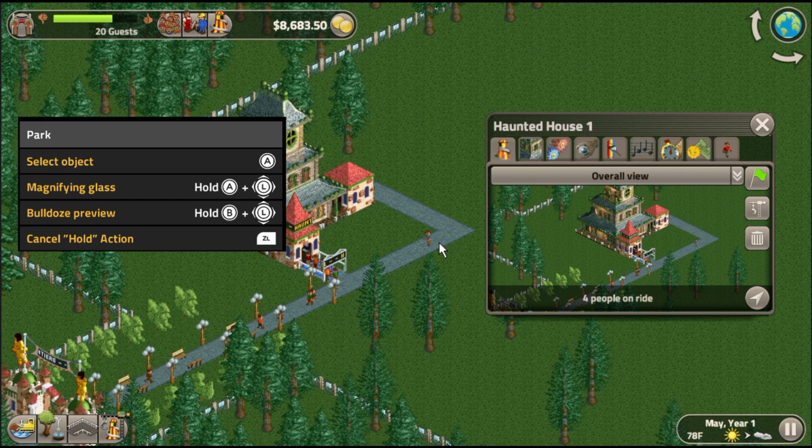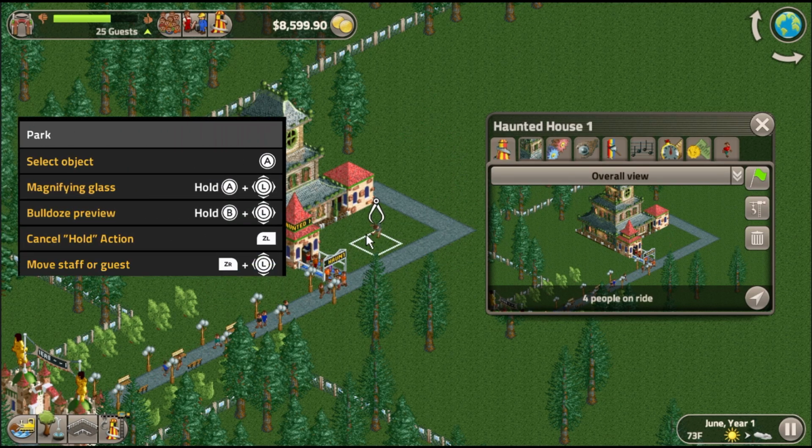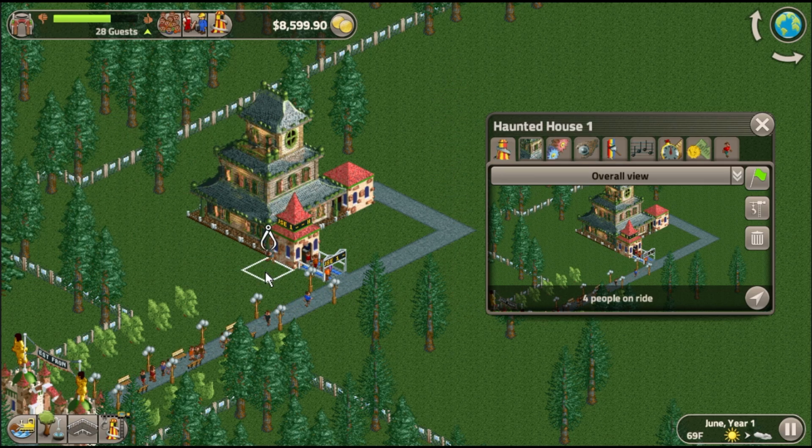Last, if I want to pick up any of these guests, I can get my cursor over one of them. I can hold the right ZR button, and I can simply pick up that guest and put them wherever I'd like. So if you find yourself with a guest suffering in the water, or if you're just that type of player that wants to drop one of your lovely patrons into the splash, ZR is going to get that job done for you.